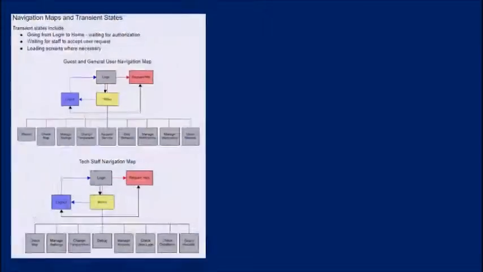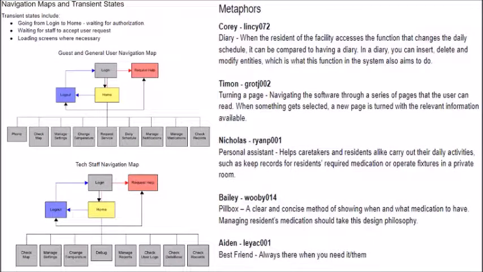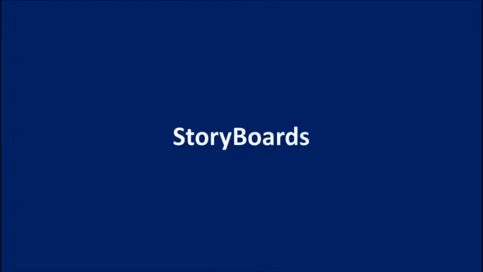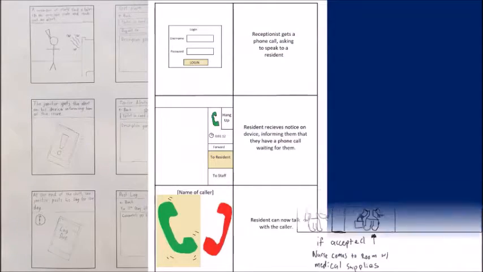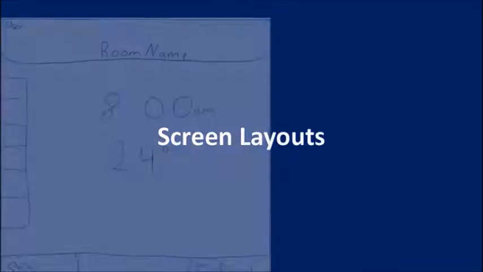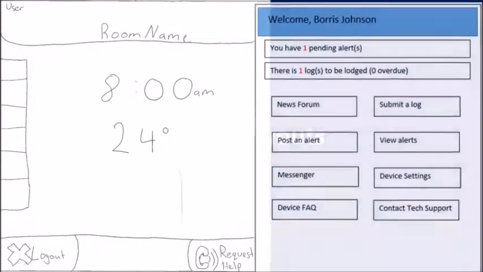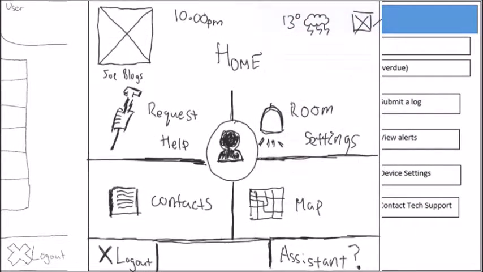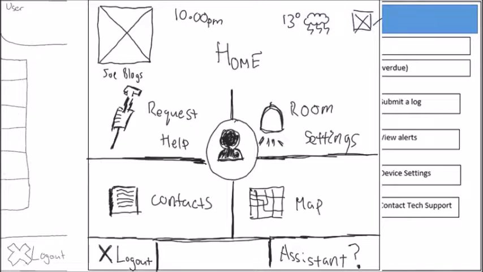We used navigation maps and transit states to indicate how the pages would lead into each other, with metaphors describing specific aspects of the design. Storyboards were then created, showing different scenarios that the final design could be used for. Screen layouts were also created, giving further indication of the final product and enabling us to have a visual representation of our design up to that point.